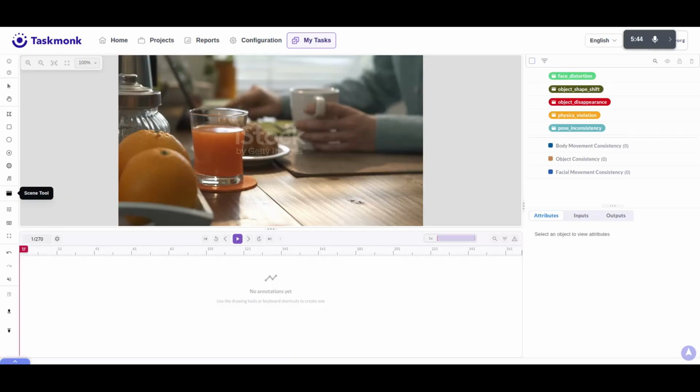We'll see how to use the scene tool later. Additional utilities include brightness and other adjustments, saturation and brightness adjustments. We also have keyboard shortcuts setting for easy navigation of the UI.